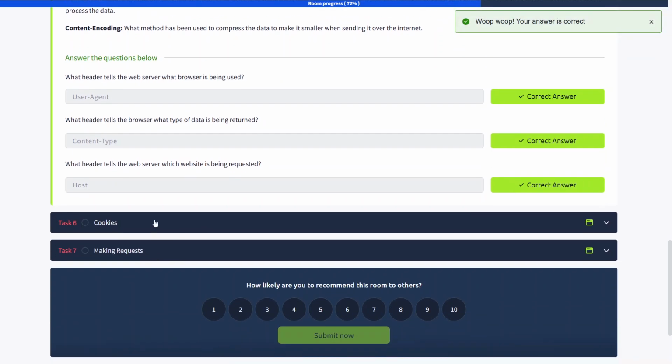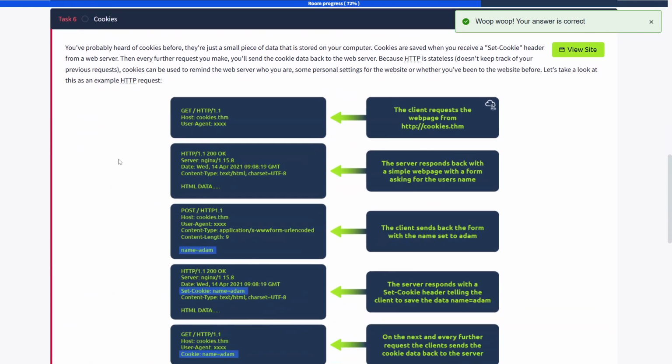Now let's move to task 6, cookies. You've probably heard of cookies before. They are just a small piece of data that is stored on your computer. Cookies are saved when you receive a Set-Cookie header from a web server. Then with every further request you make, you send the cookie data back to the web server, because HTTP is stateless, that is, it doesn't keep track of your previous requests. Cookies can be used to remind the web server who you are, keep some personal settings for the website, or record whether you have been to the website before.